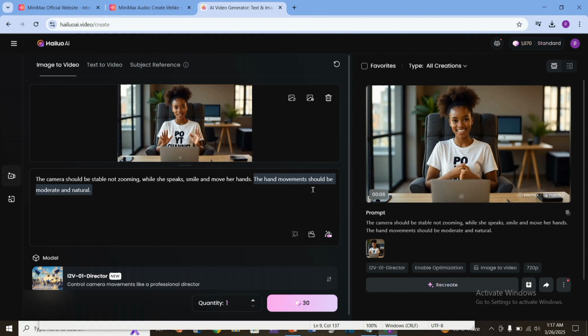Say the hand movement should be moderate and natural. And don't forget, I also put something like this. While she speaks, smiles, and moves her hands. So this prompt allows this AI website to convert this still image into a video. And I love that. I hope you love it too.